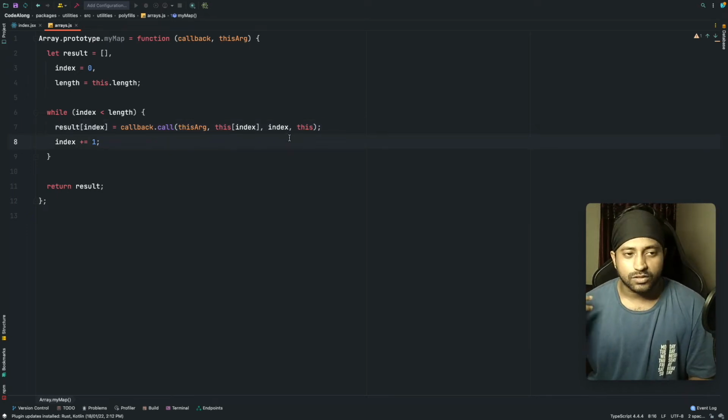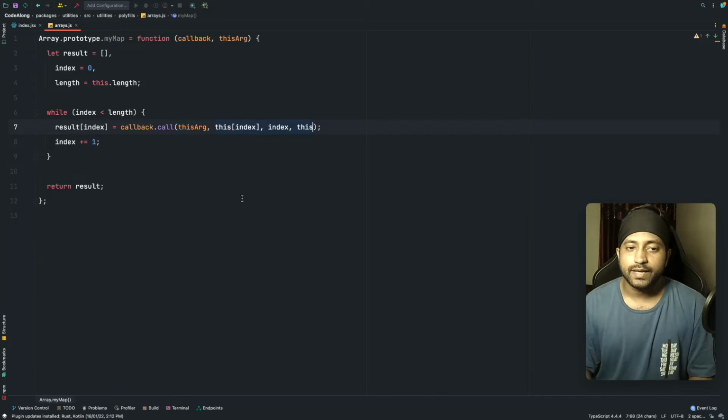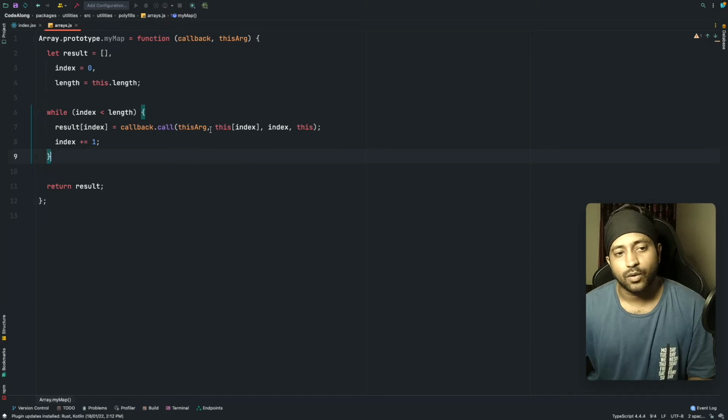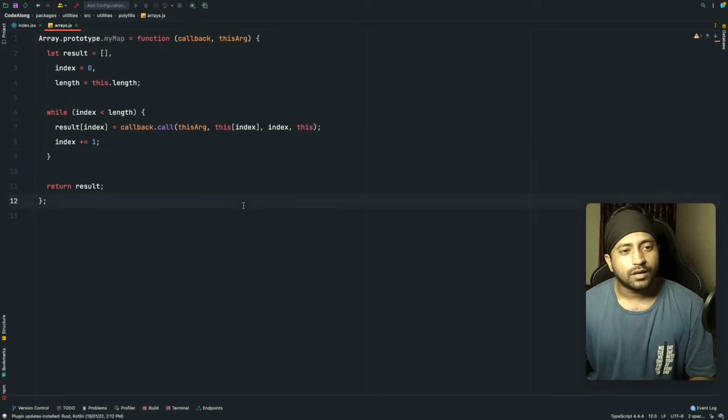Note, one more thing that I want to point out over here is you can use .apply as well, but the reason why I'm not using .apply is because I'll have to pass my arguments as an array, and this will require creation of a new array, and it seems unnecessary for this case because all my arguments are individually separated. If they were in an array, I would directly use .apply. Okay, so looking at this particular code, I think my map polyfill is ready, and we will soon try to execute and see the result as well.